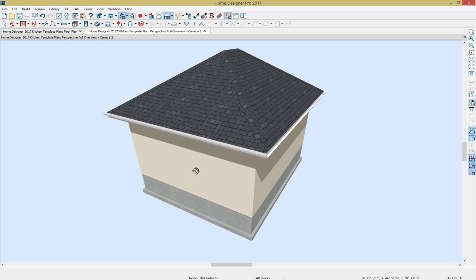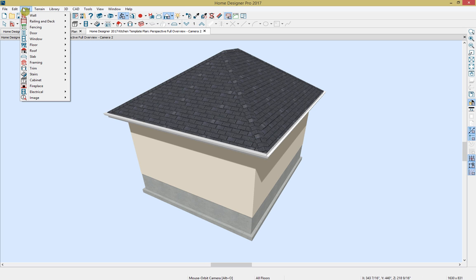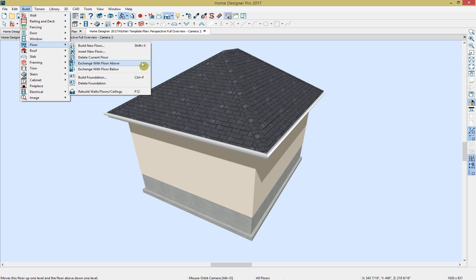You have your walls that are appearing here, and then even a foundation has been placed on our structure. Now we are working on just a kitchen today, so I really don't need my foundation. So what we can do is go up to our Build tab and scroll down to floor. And within our dialog here, we can choose between building a new floor, we can insert a floor, delete the current floor, you can even exchange floors, build a foundation and delete a foundation.